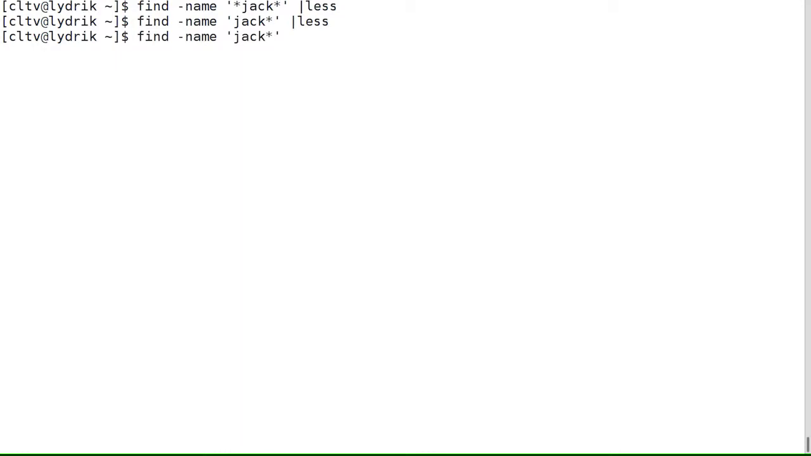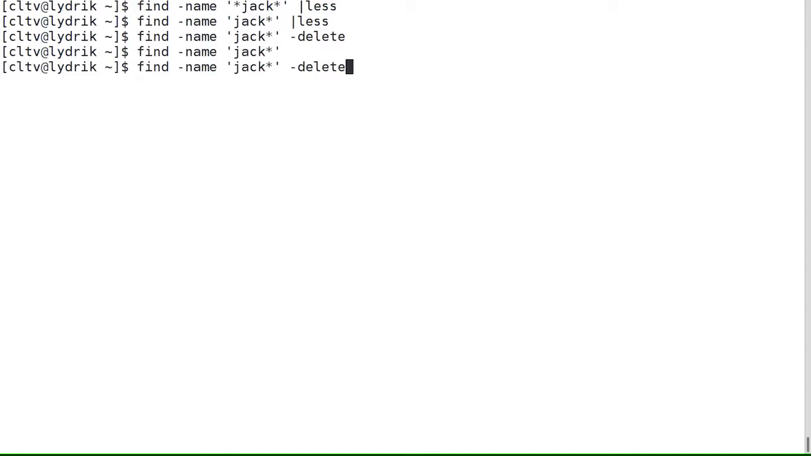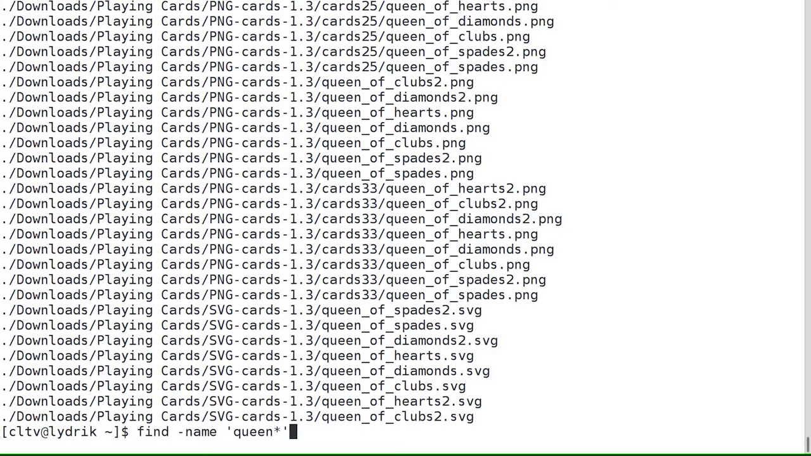And then on my find command, if I add a delete at the end, then they're all gone. That was pretty fast. But now if I do find on Jack star, there aren't any. So all of my Jacks have disappeared. So that's something obviously you want to use with great care. There are ways to specify other arbitrary commands you can do as well. So let's say I am looking at the queens. Here are all of my queens.